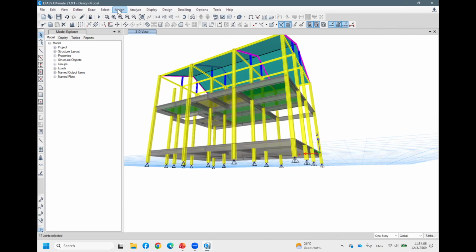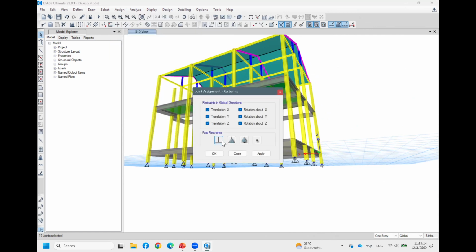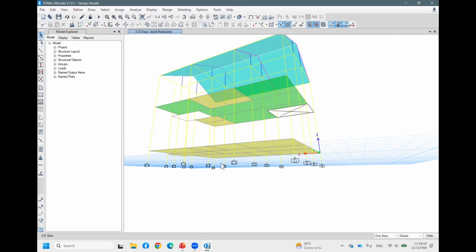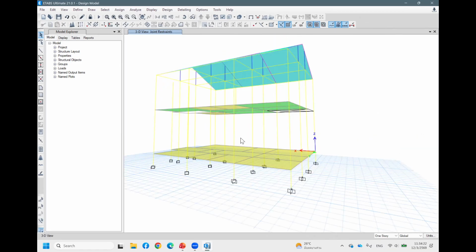and then go assign joint, restraint, and change to fix all. Okay. Next, for the column, I think it is just fixed. And for the beam, for concrete beam, they are also supposed to be fixed. But for secondary beam, we can use a simply support beam.